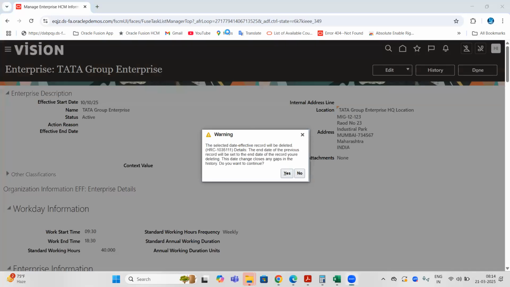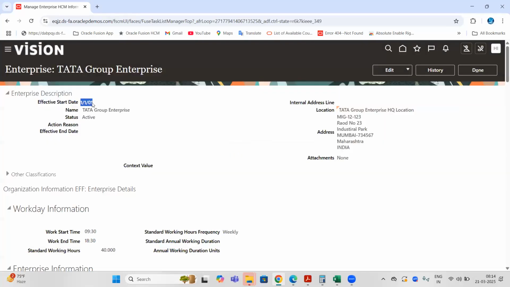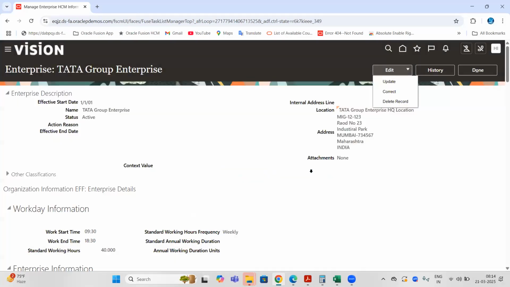Okay. Click on yes. So now see, team, this date effective split that we updated will be deleted, team. The old one will be restored here. See 110001, the effective end date is cleared for that. If I go to history also, team, the latest update that I did is deleted. Only whatever is there from the beginning, that we can check, team. So that is the difference between correct, update, delete record functionalities and the history button, team.